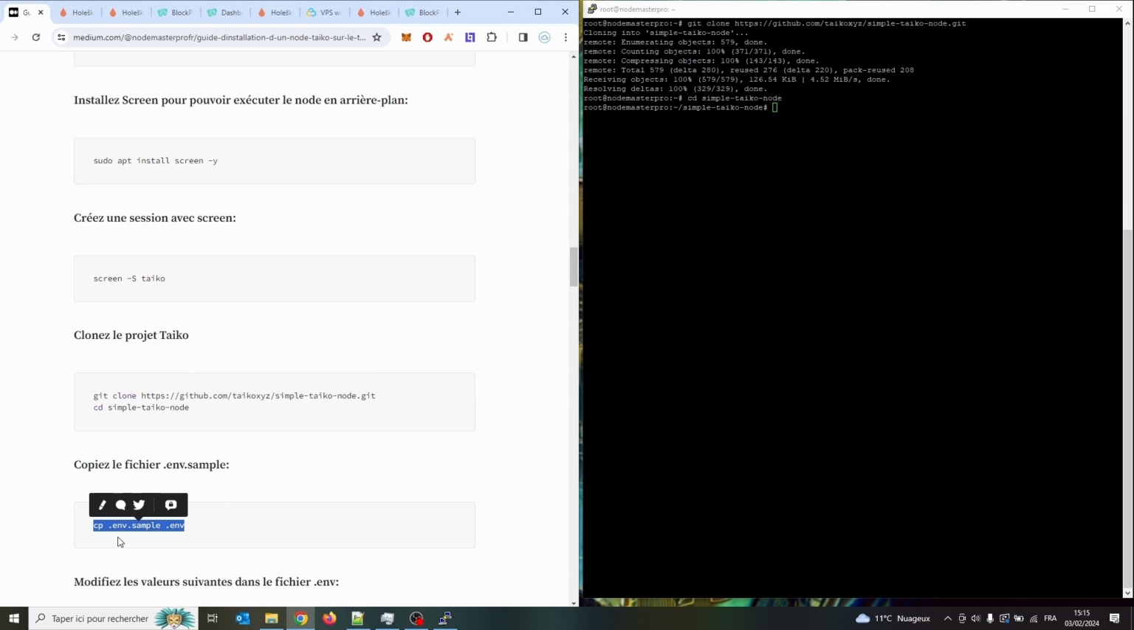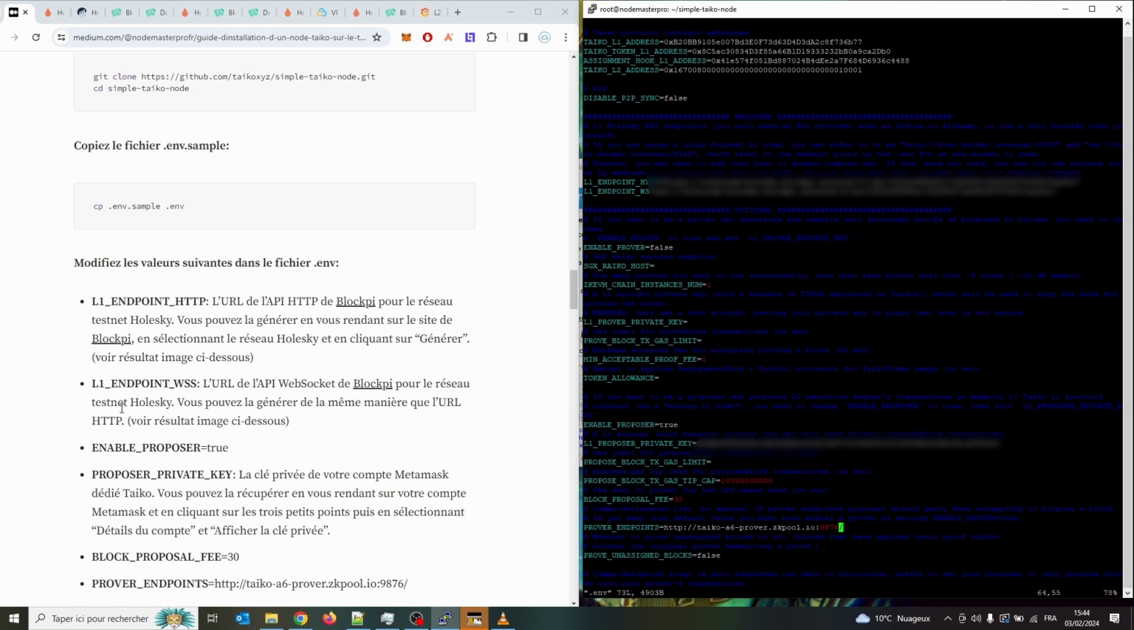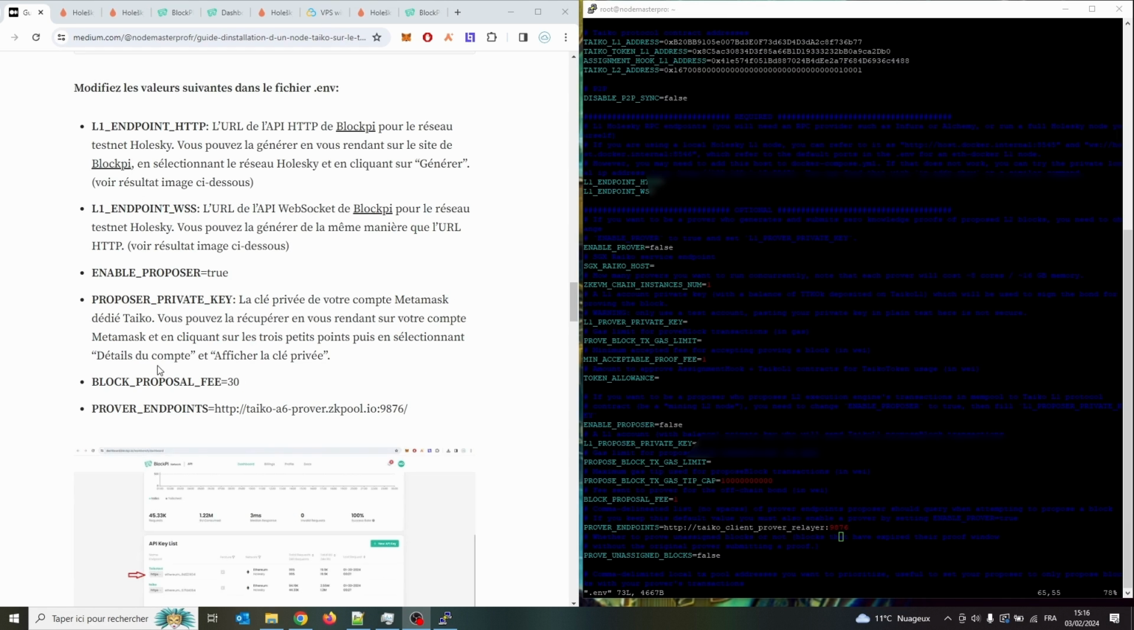You'll need to modify this file, adjusting parameters like L1P, HTTP, and WSS URLs using values from block P, enabling the proposer, and inserting your Metamask private key. Adjust the block proposal frequency and the URL as instructed in the tutorial.